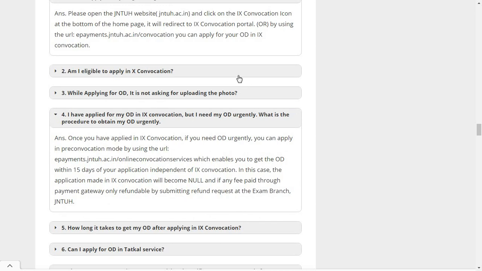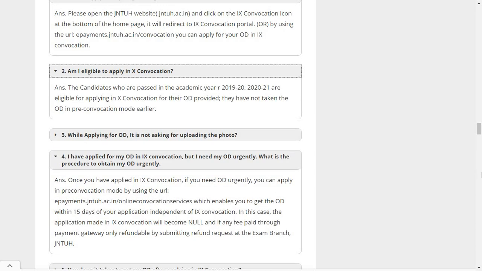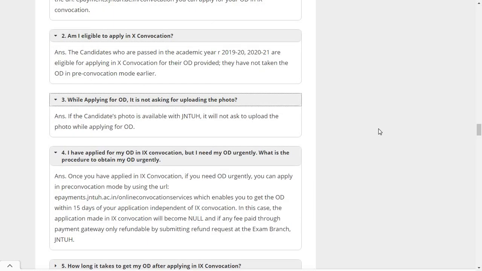The second question is, am I eligible to apply in the 10th convocation? The candidates who passed in the academic year R 2019-20 or 2020-2021 are eligible for applying in the 10th convocation for their OD, provided they have not taken the OD in pre-convocation mode earlier. The third question is, while applying for OD, it is not asking for uploading the photo. If the candidate's photo is available with JNTUH, it will not ask to upload the photo while applying for OD.